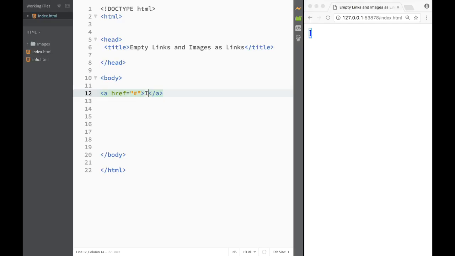So let's say I'm going to write over here, I am link. And you can see over here that I have a link. And I'm clicking and it's actually changing the color, but nothing is happening. So if I just want to make a dummy link, I can place a hashtag over here and it's going to stay here. It's going to act as a link, but it's not going to go anywhere.